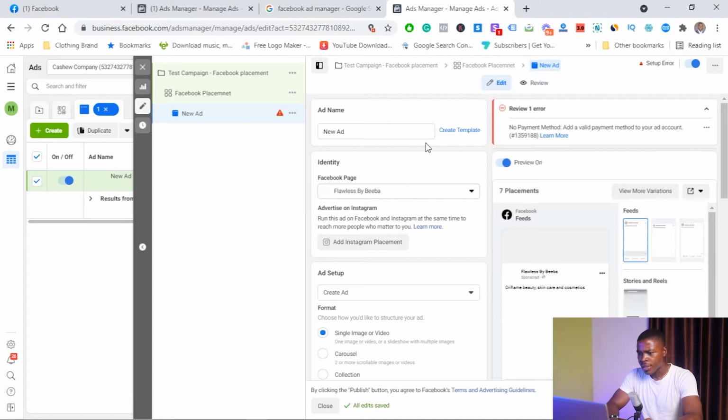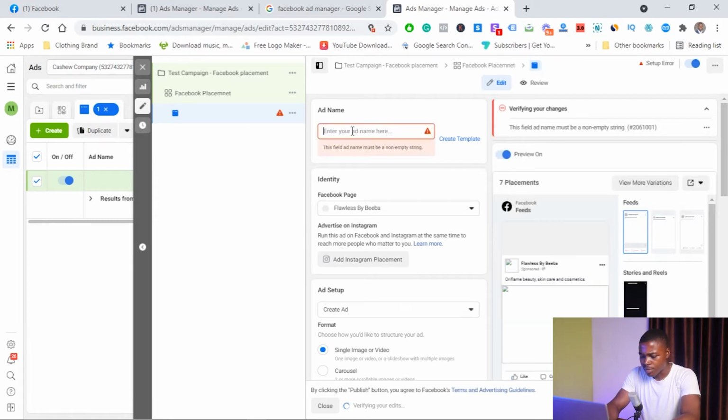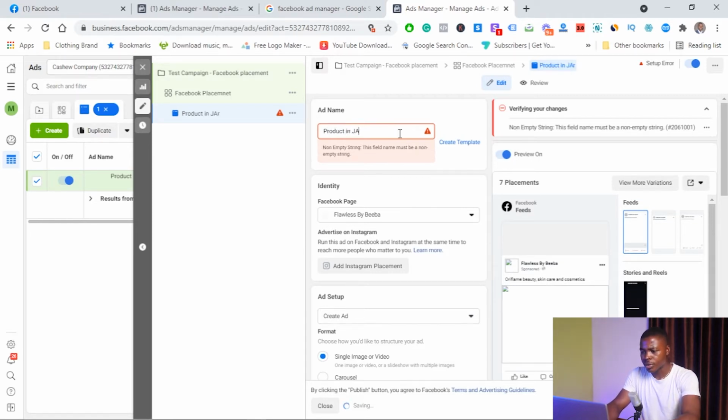So now in this section, it's giving me my ad name. When you're creating your ad, it's always best to give it a name so that you understand and know exactly what the ad is about. Because let's say in the future, I want to duplicate my adverts. I want to have maybe 3 or 4 adverts per this campaign. It makes it a lot easier knowing what each of those adverts are by making sure that they all have a name. So I'm just going to give this a name and say products in jar, just an example.